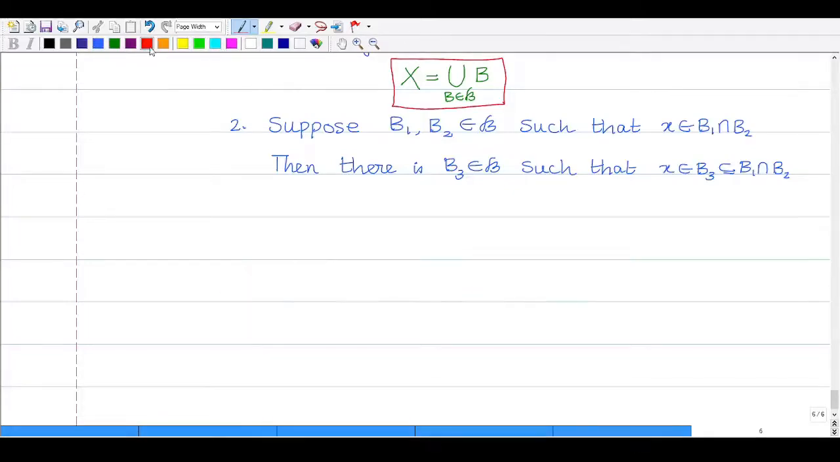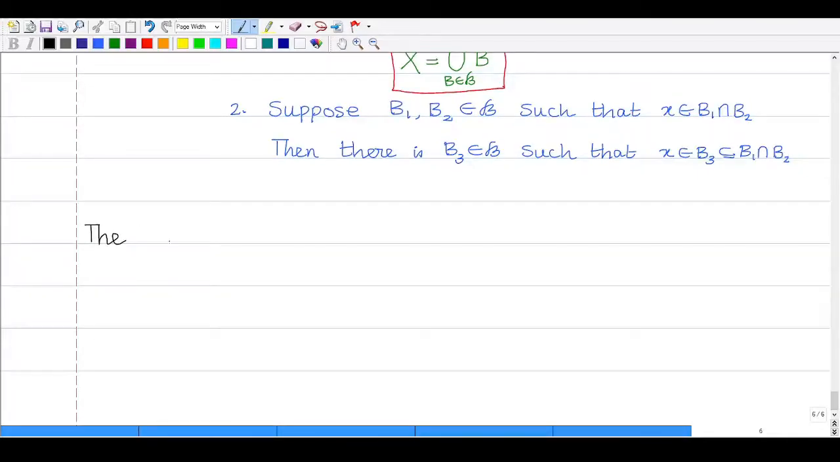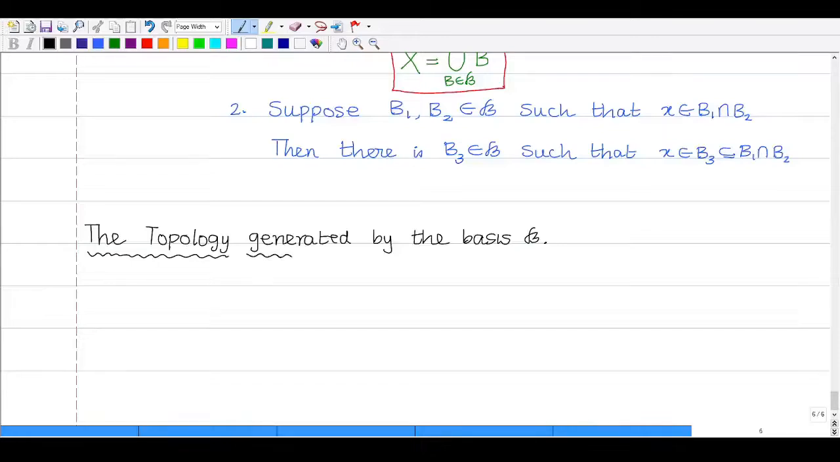Now I am going to give the definition of the topology generated by the basis. Okay, so we'll define the topology generated by the basis script B. Given script B as a basis, I will show how a topology is generated from it. Let us move to the next page, that will be better.